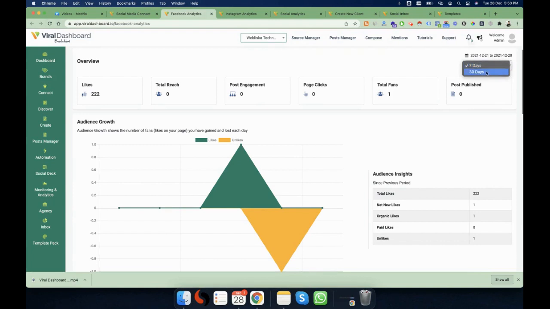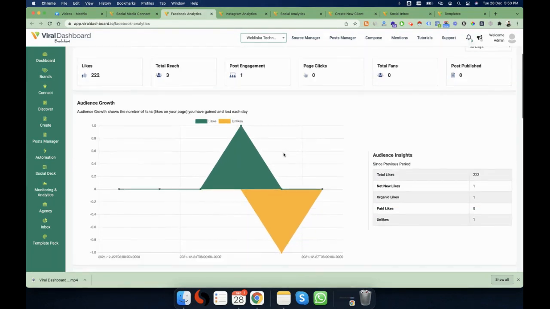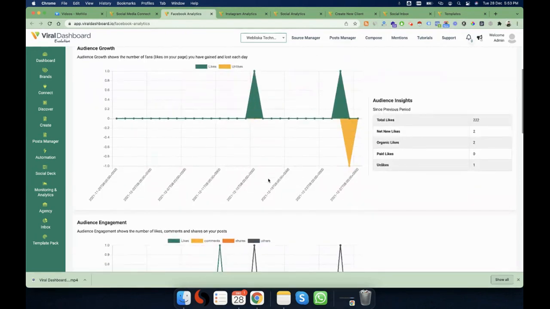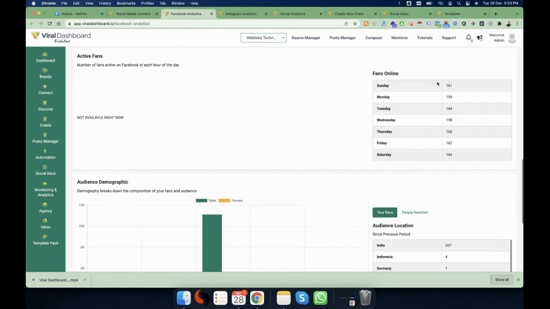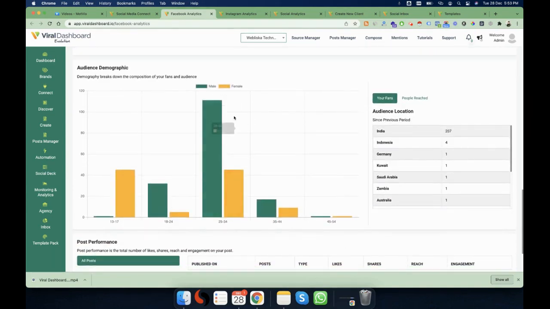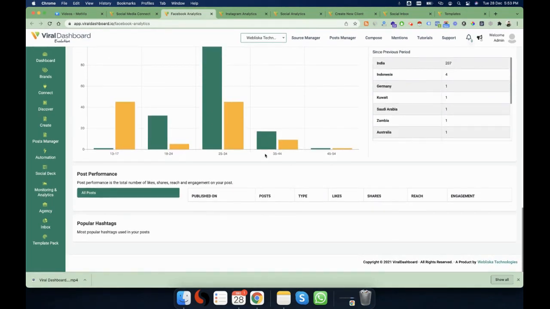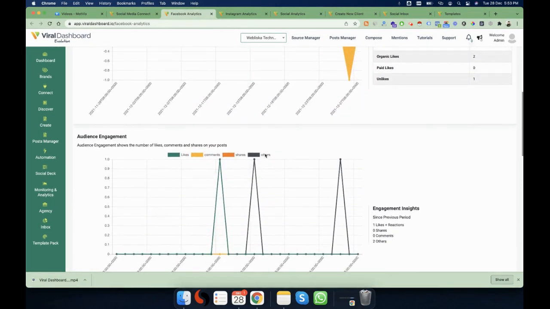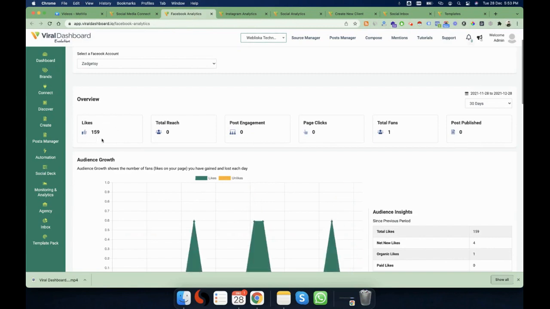I can also select the date filter, 7 days and 30 days. And I can see all my reach and engagement. I can see my audience growth, depicted in these nice graphs. I can see all my likes, my organic likes, and then my audience engagement, my active fans available on different days, my audience demographics, like where my audience is located, and then my post performances and hashtags. So guys, this is super powerful, and you can simply go to any other page to quickly load all the content related to that page.